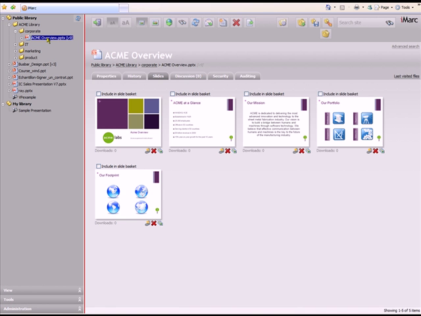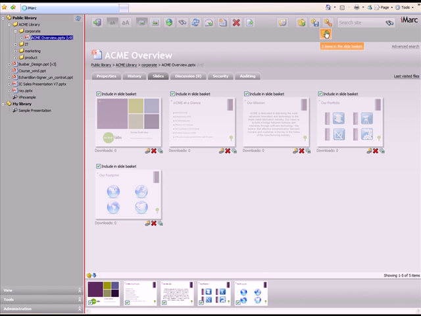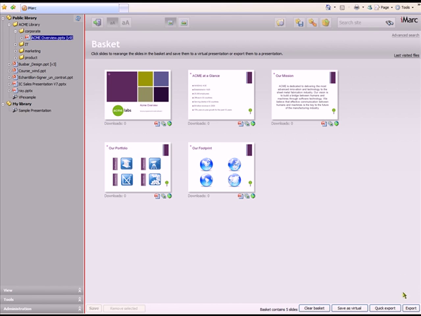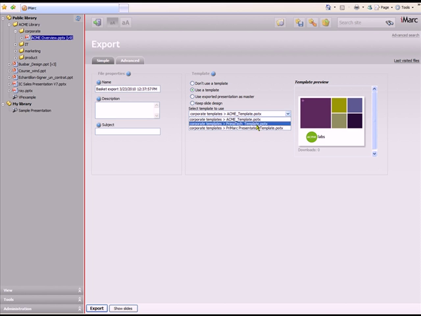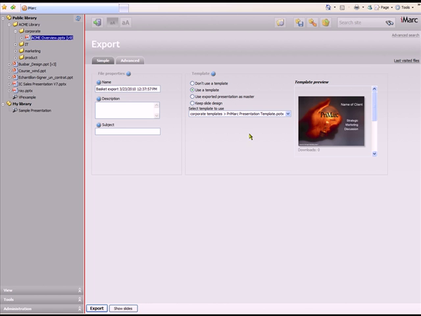Now, it so happens that Acme has just been bought by Primark, so we're going to need to change our overview presentation to reflect that situation. I place the overview presentation in the slide basket and export it. Thankfully, the marketing group has uploaded the new Primark template, and I'm going to choose that one to apply to my presentation.